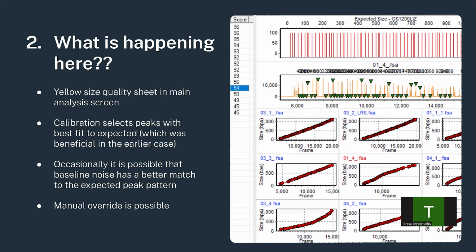It was not using the pull-up peaks. Occasionally, it is possible that the baseline noise has a better match to the expected peak pattern, and that's what we see here. There's a little question mark here. It's kind of hidden by these green triangles where it was finding a better pattern match in the baseline.